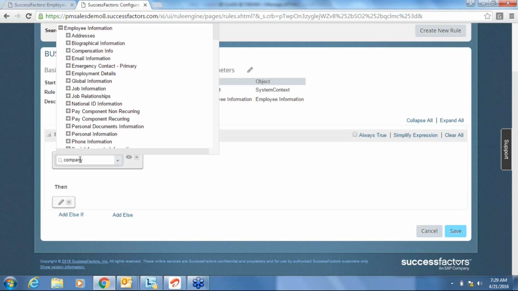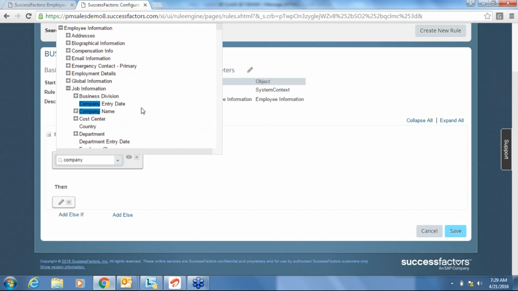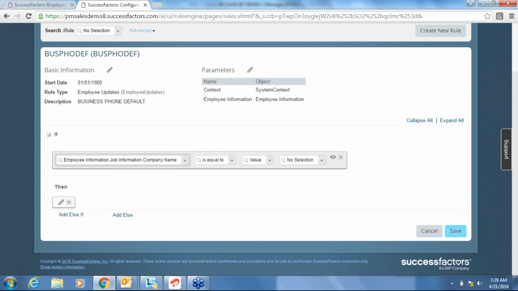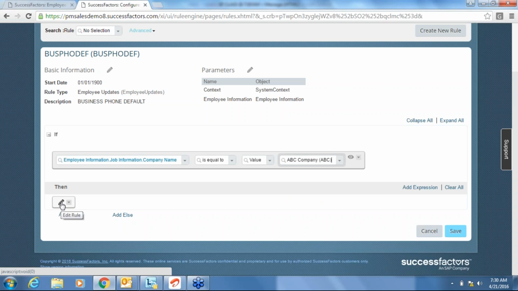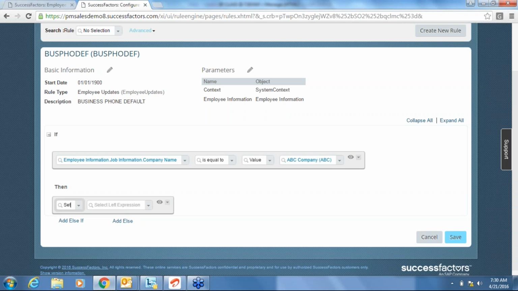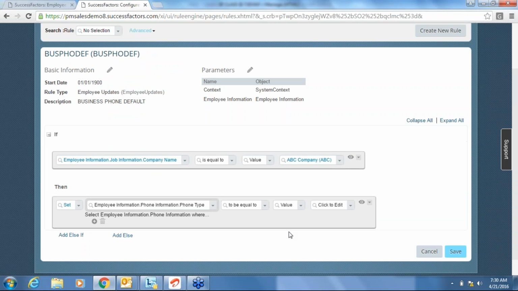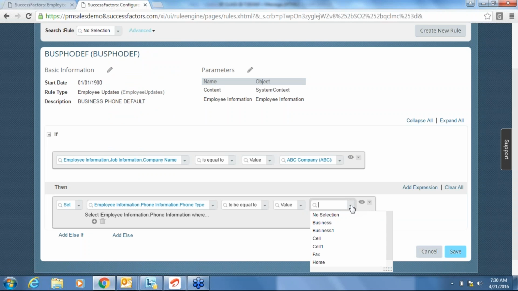If the company code is equal to, we'll write based on the company code. Let's select. It's based on the company name, so let's select the company name. If the company name is equal to any company, we can select any. Let us select ABC. Okay, then click here, edit rule, say set. Set phone information. Type phone, it will take you to the phone information. Set the phone type to be equal to business.